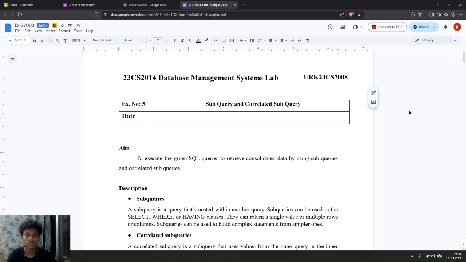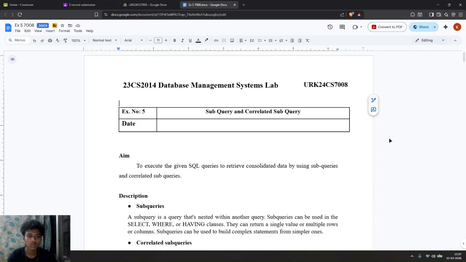Hi guys, now let's see about the DBMS lab experiment number 5, subquery and correlated subquery. The aim of this experiment is to execute SQL queries using subqueries and correlated subqueries to retrieve related data from multiple tables. So basically what is a subquery? A subquery is a query that is written inside another SQL query. It is used to retrieve data that will be useful by the main query.